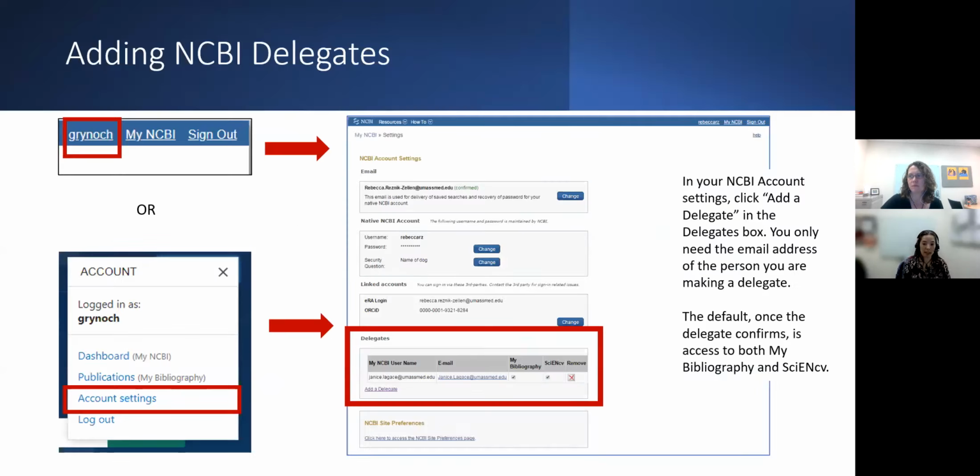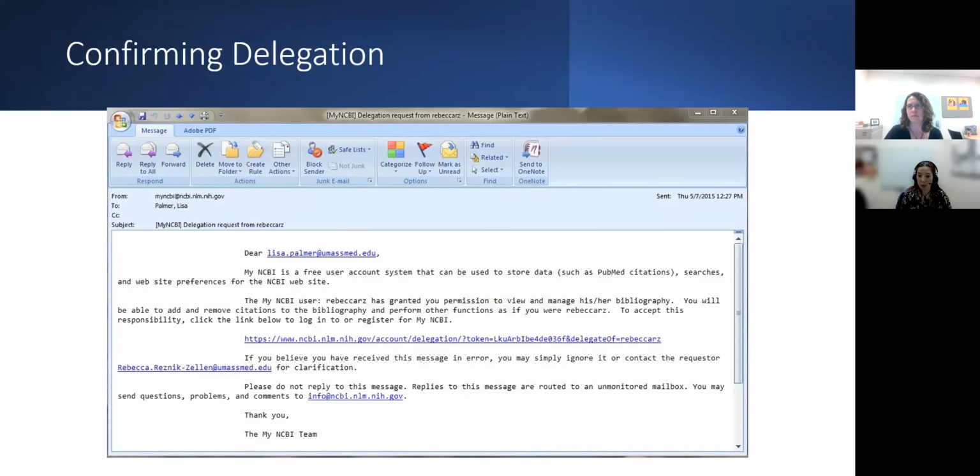And if you're lucky to have someone willing to manage your Biosketch for you, and I know there's probably a few people on this call that manage Biosketches for others, you can add them as a delegate on the account settings page, which is the same one for adding linked accounts for access and linking to EraCommons. And you'll have the option of providing access to your My Bibliography or SciENcv or both. And this is the email that delegates will receive, and they will click on the link to confirm.